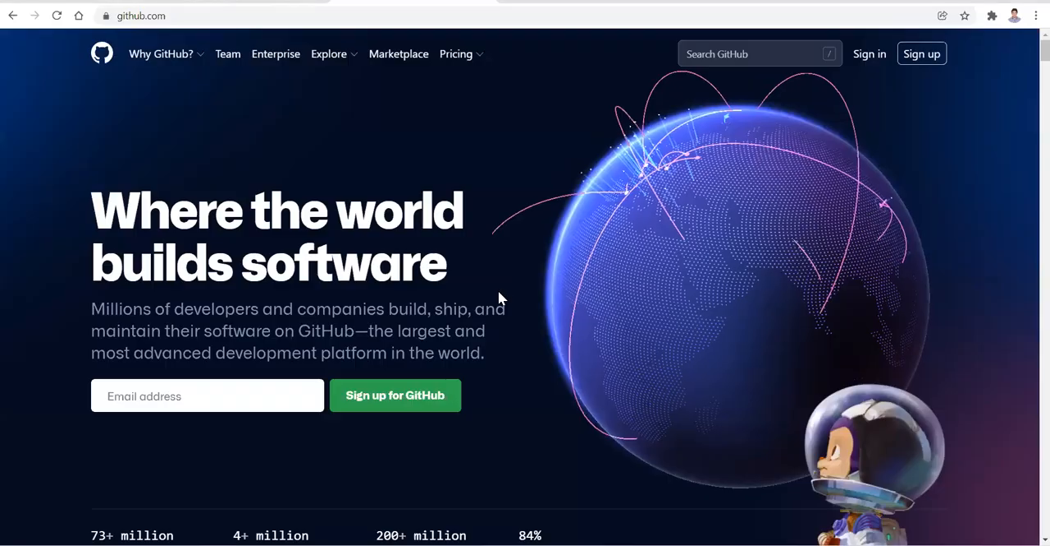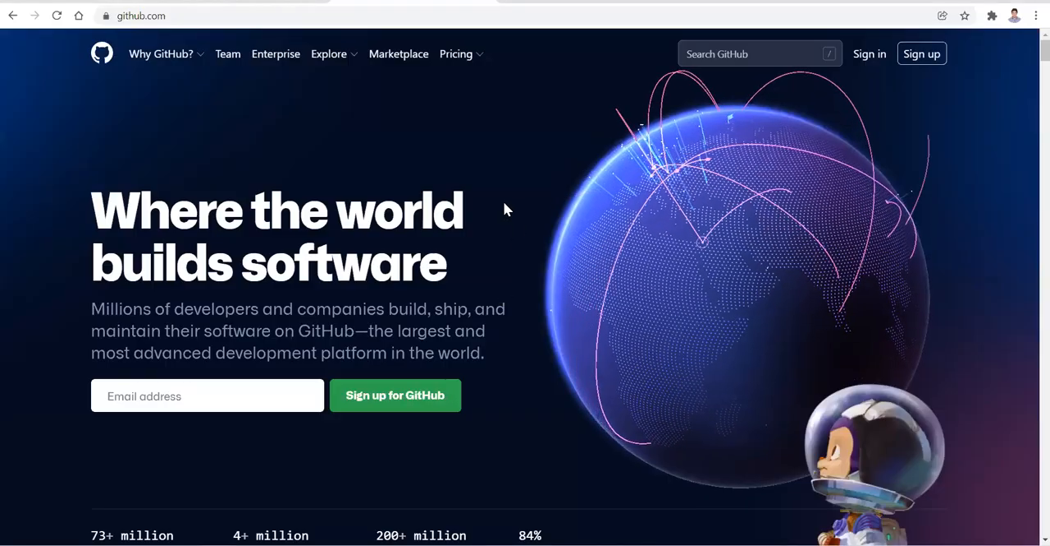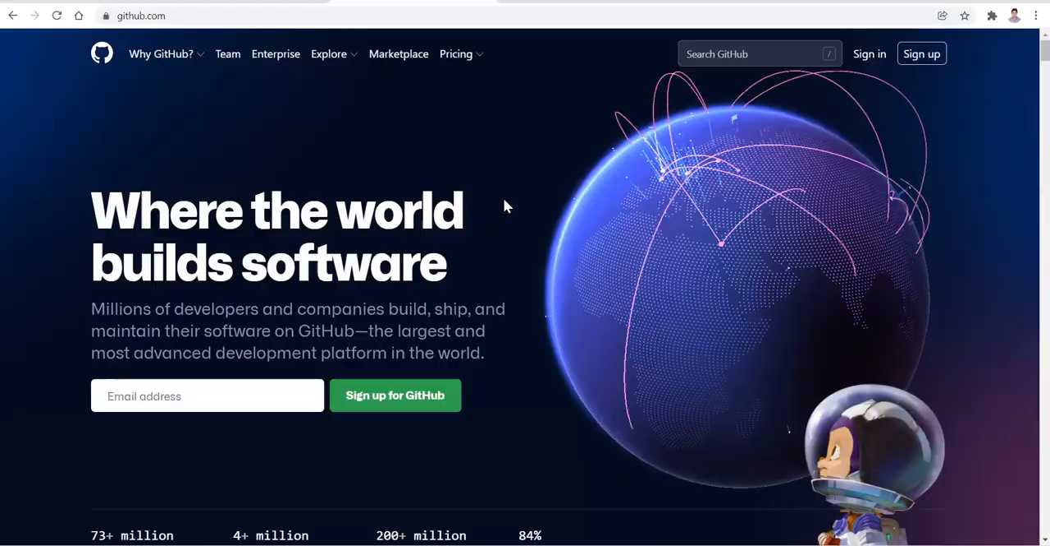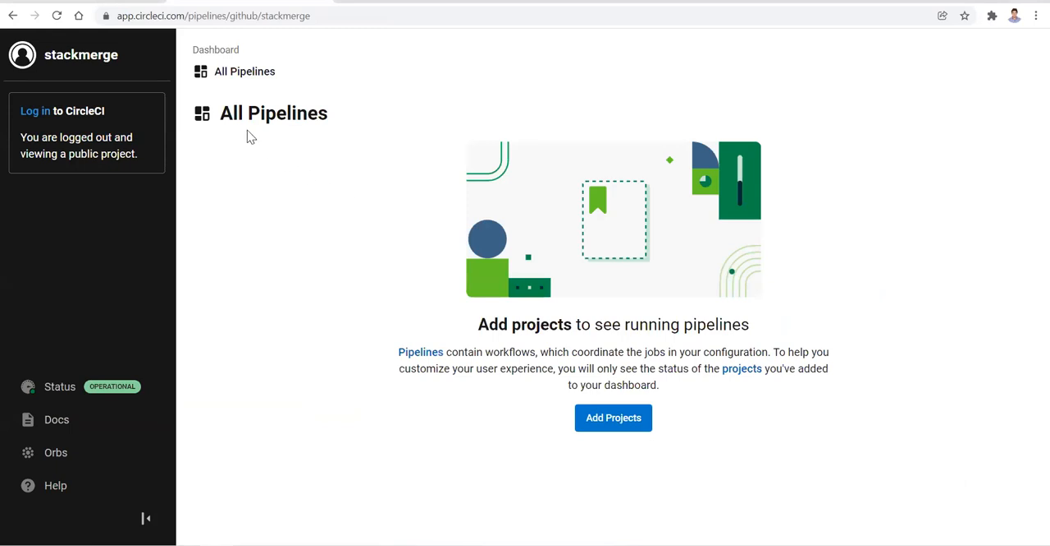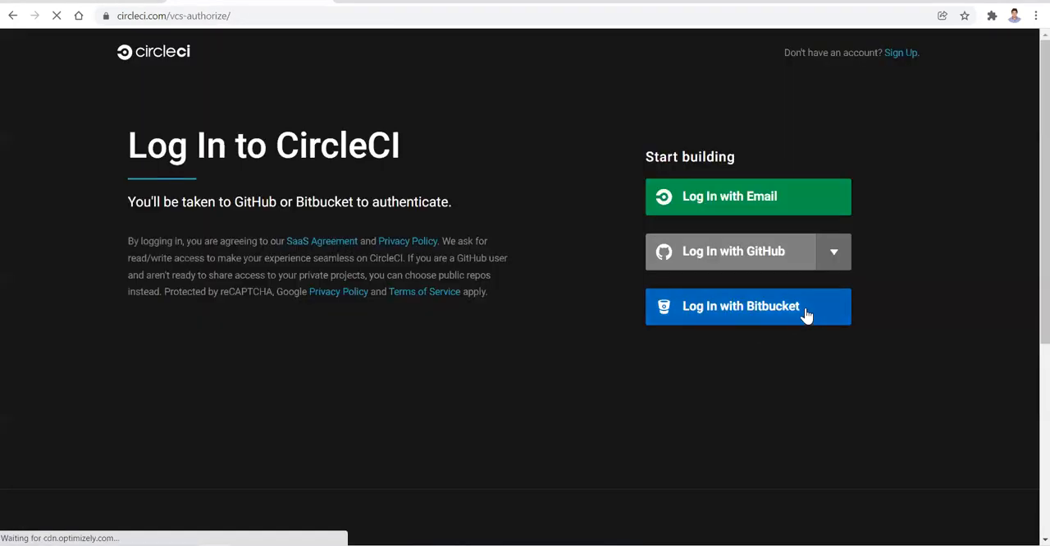I'll go to Circle CI. Let's go ahead and try to log in or create an account. If we have a GitHub account, that's enough. We can directly log into Circle CI using GitHub credentials. You go to add application, then say add project. You can log in with your GitHub credentials here.